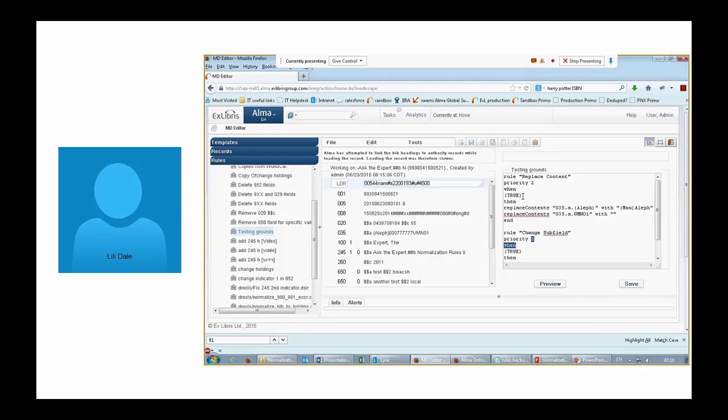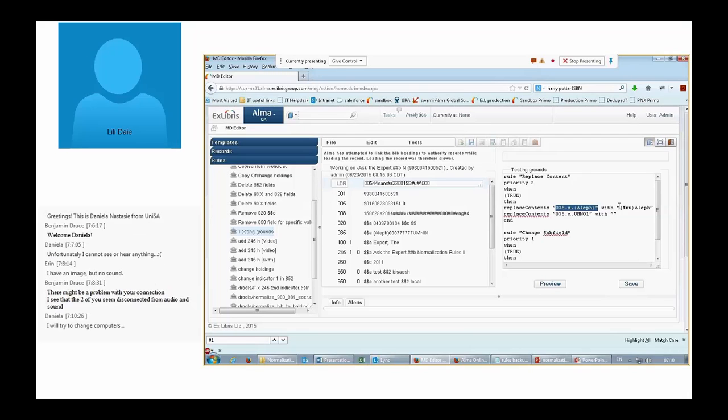Pretty easy, really. And then our condition is when true, then replace contents. We want to get rid of the Aleph in brackets and change it with MNU Aleph. And replace contents UMNO1 with nothing because we want to remove it. And that's the change contents. Afterwards, change the subfield 035A, change subfield, to Z.